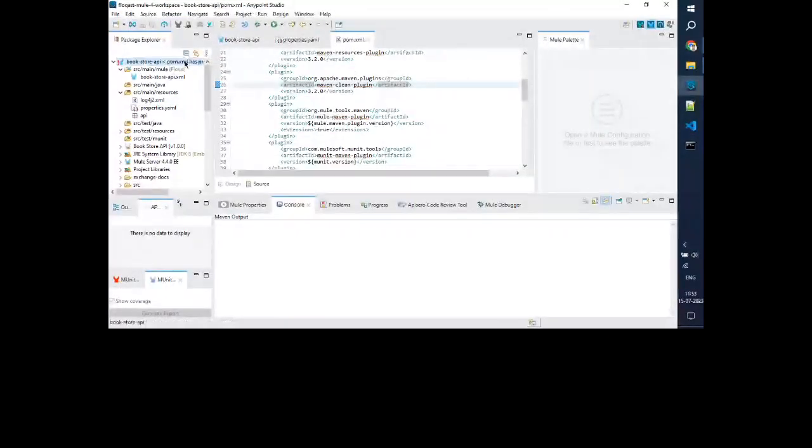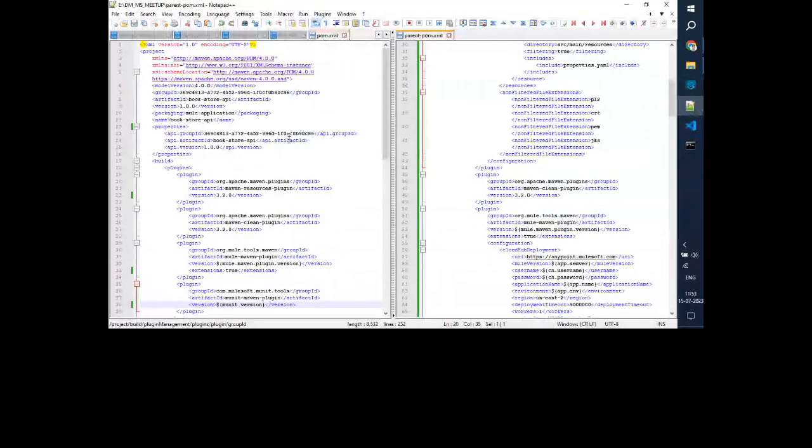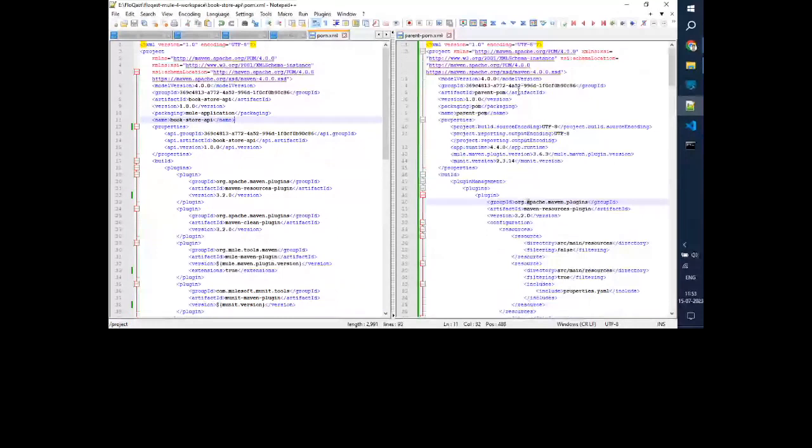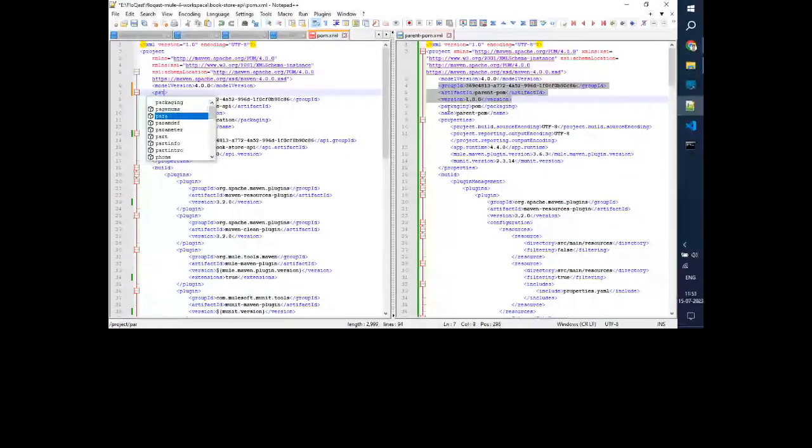Yeah, it should say pom.xml has some problems because I have clicked on here. So also our Mule application pom.xml file, how will it be able to reference this parent pom.xml file, right? For that, we will be copying this group ID, artifact ID, and version, and I will add a parent tag over here.